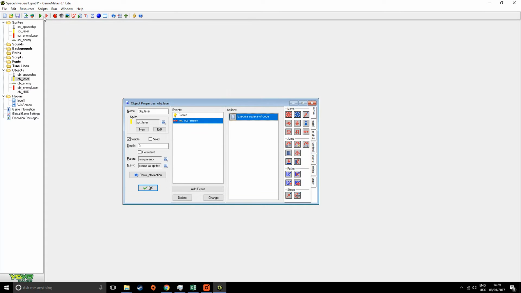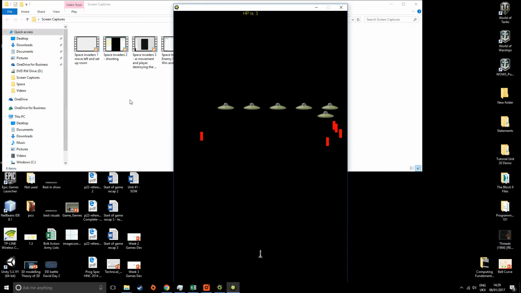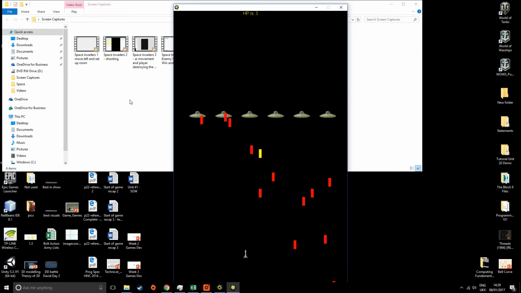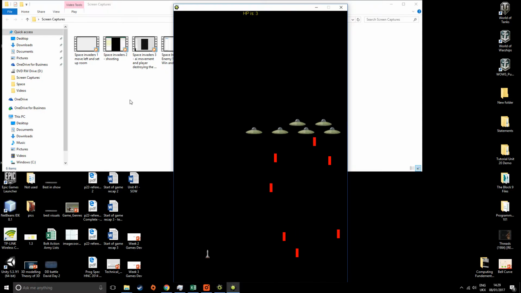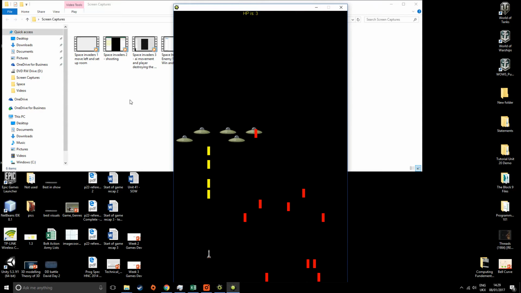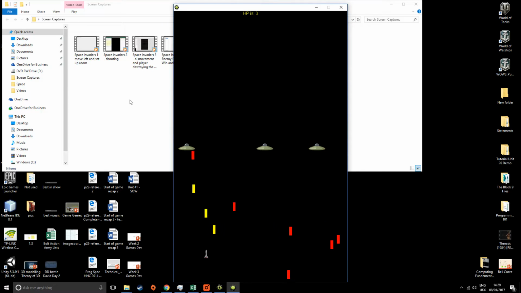Let's see what that's done. Now it should take 2 hits to destroy our enemy rather than just 1. So I've hit that one almost on the end. Let's see if they actually do destroy. There we go. It's taking 2 hits to remove our enemies. And we can see that clearly.